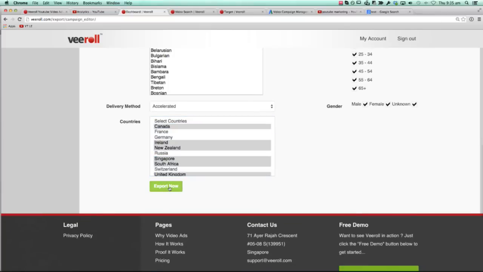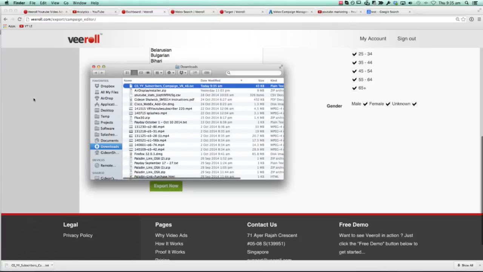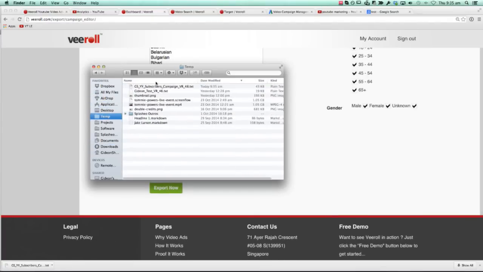Then I clicked on Export Now. And then it created a little file. Let me just get that little file. And we're going to move it to just a place where I can find it easily again. So there it is, this file. We've just created this little text file that we're going to import into AdWords.